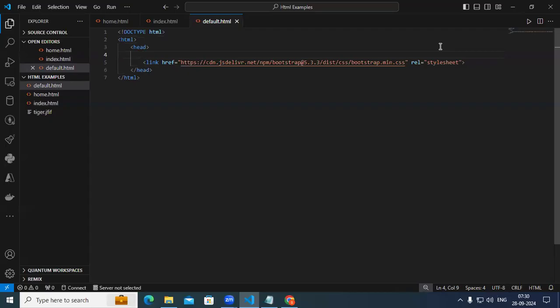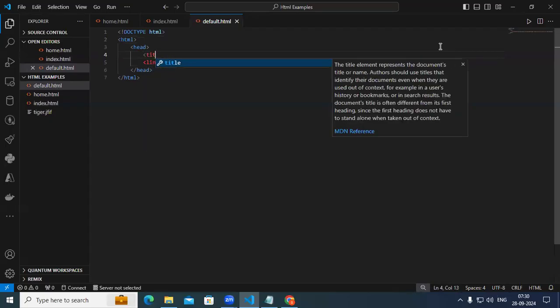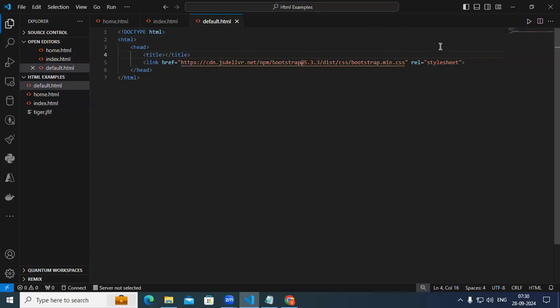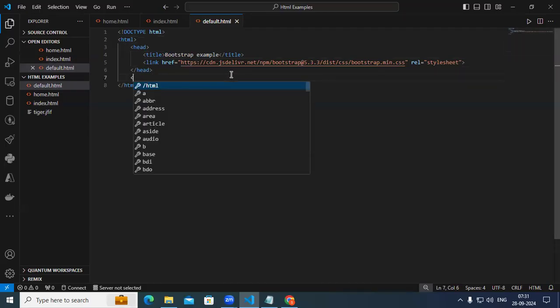Similarly, I must use a title here. When you use title, what happens? You can optimize your page for search engines. This is Bootstrap example. I gave some title for that, then followed by I can go with the body part. Now inside this I can define various elements. Now the entire Bootstrap CSS is available for me.